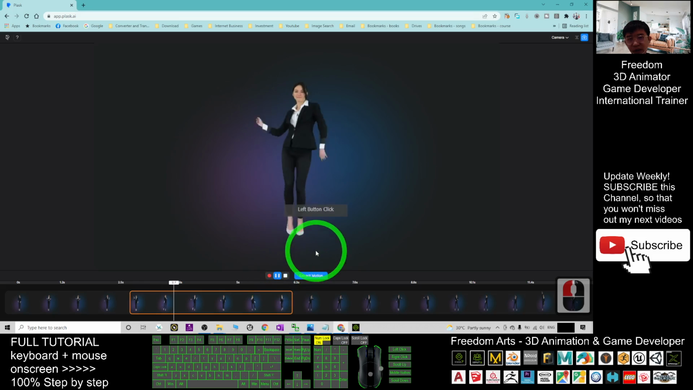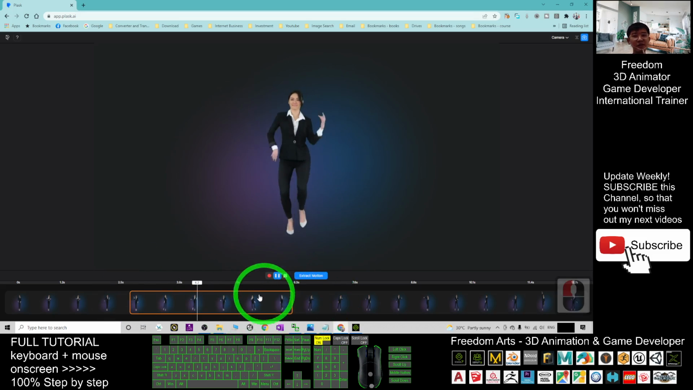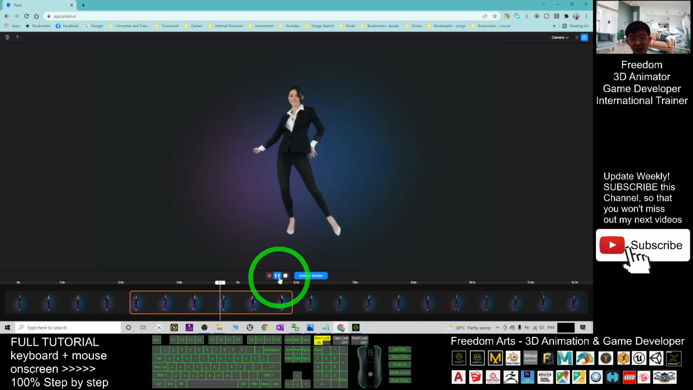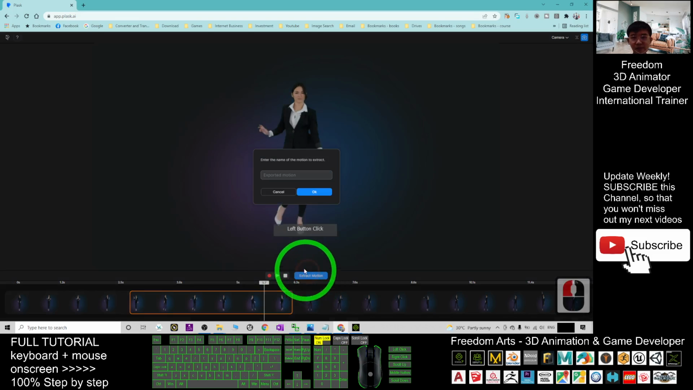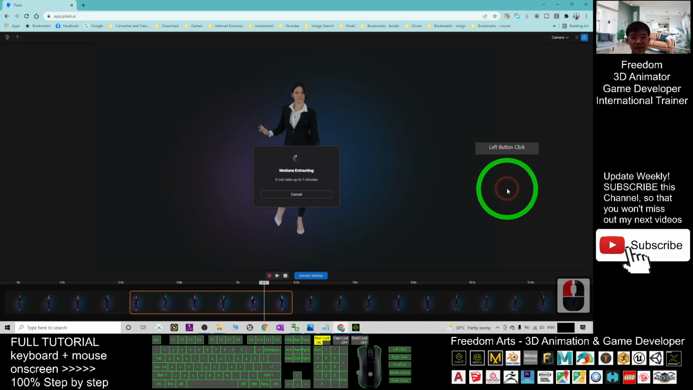I try to play. Alright, I just want to capture these few frames. So now just these few seconds I want to capture. So next I click extract motion. And for the exported motion, this is the file name that you want. I will just name it dance01, for example. Then I click OK.